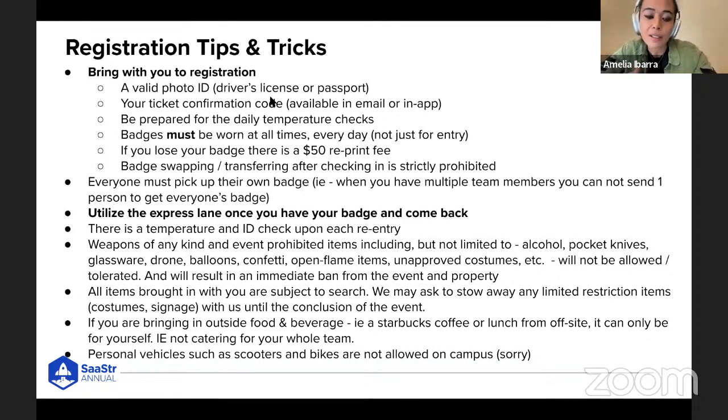A quick note on outside food and beverage. So if you're running over to SaaStr from lunch, or you've got to pop out for a meeting and come back, if you are bringing in outside food and beverage, our rough rule of thumb is that it can only be for yourself, i.e., you can't bring in outside food that's for your entire team. If you're holding a coffee, no one's going to yell at you.